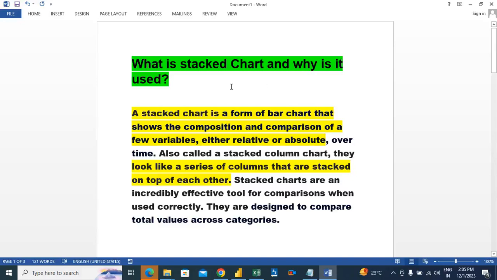Hello friends, in this video we will see what a stack chart is and why it is used. Let us look at the definition first. A stack chart is a form of a bar chart that shows the composition and comparison of a few variables, either relative or absolute, over time. Also called a stacked column chart, they look like a series of columns that are stacked on top of each other. And why are they used?